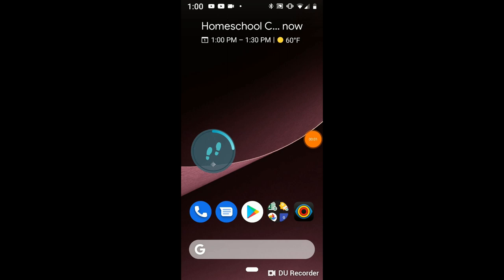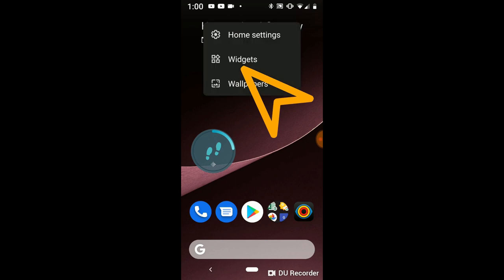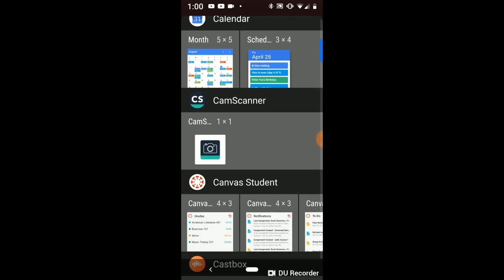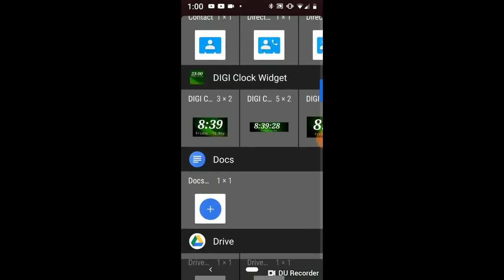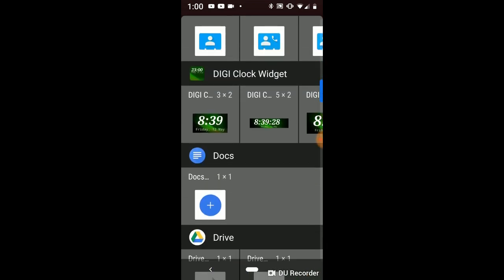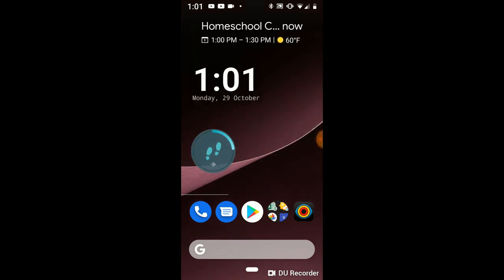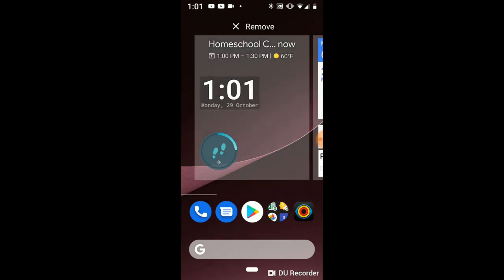So let's go ahead and add the widget to our home screen. So usually you do this by tapping and holding on an empty area on your home screen and tapping widgets. And we're going to scroll down until we get to Digi Clock. So for this video, I'm going to use the 3x2 and I'm going to tap and hold it and drag it where you want. And I'm going to release and I'm going to tap and hold it again.